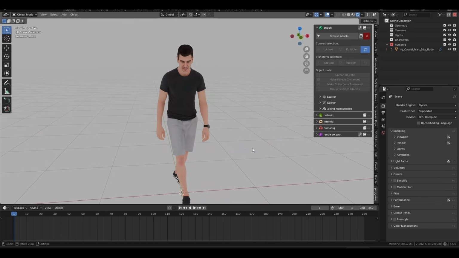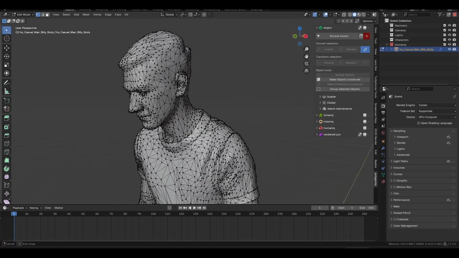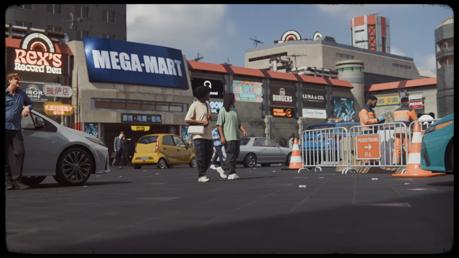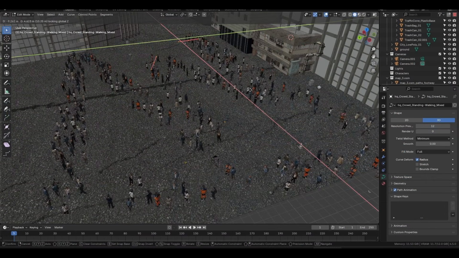Each model has 2K diffuse textures, triangulated topology at around 50K polygons, and basic rig bones for the torso and head. They're built for mid-distance shots and perform well even in large scenes.